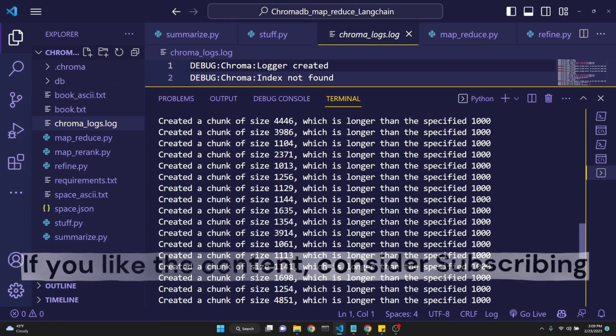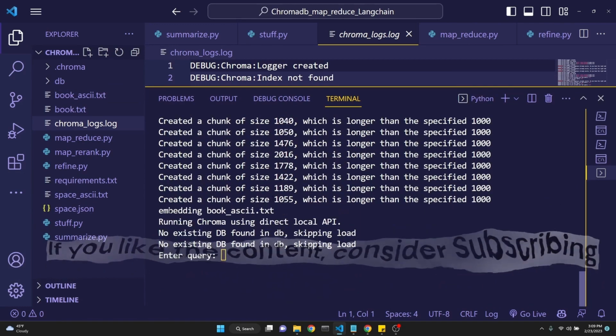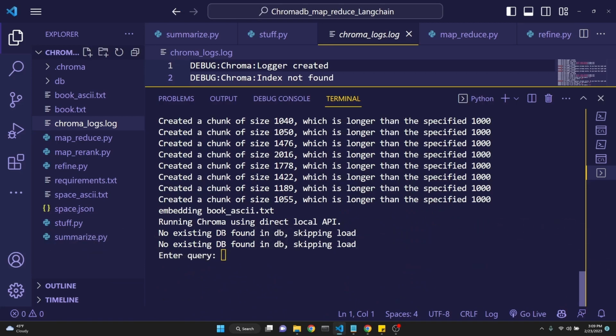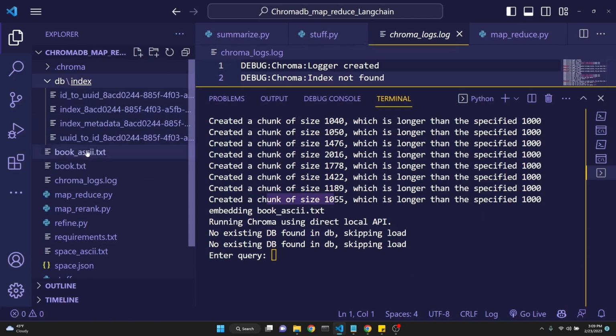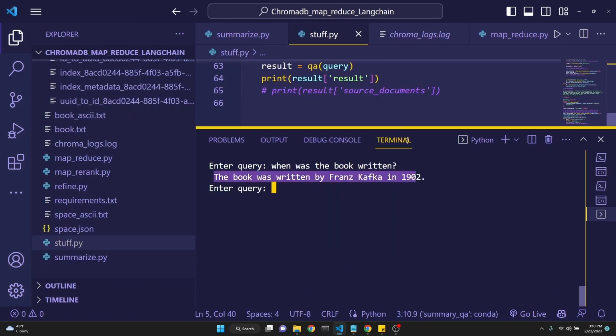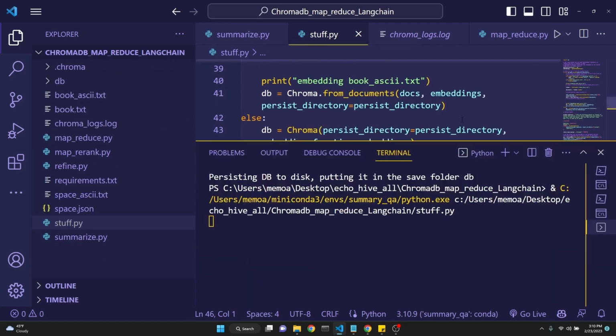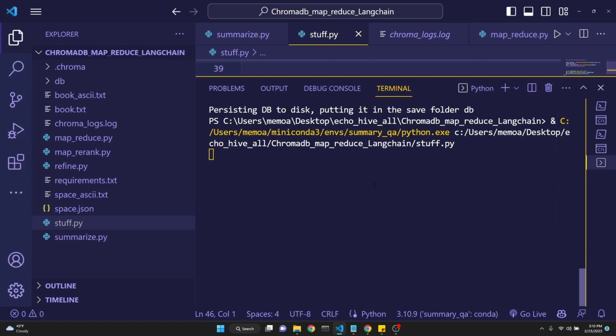Okay, as you see, we have created our chunks using our text splitter, and then we are embedding the book. No existent DB found, and this was actually super. Right here, we have indexed it all. When we ask when was the book written, we get an answer, so this is working. Now, if we break out of this and run this again, you're going to see that we won't embed the documents this time.